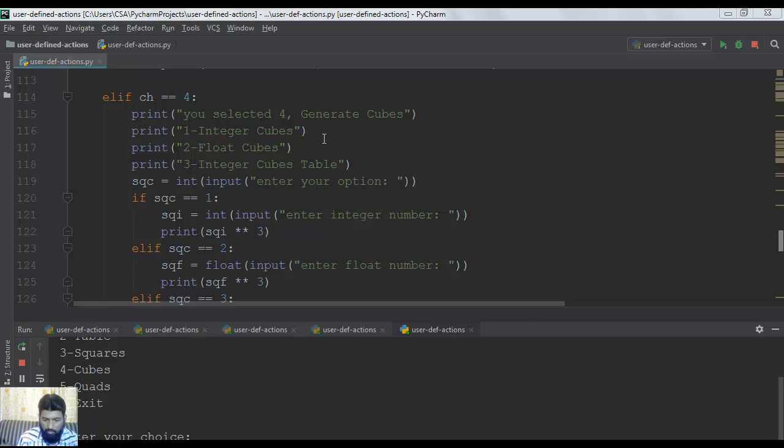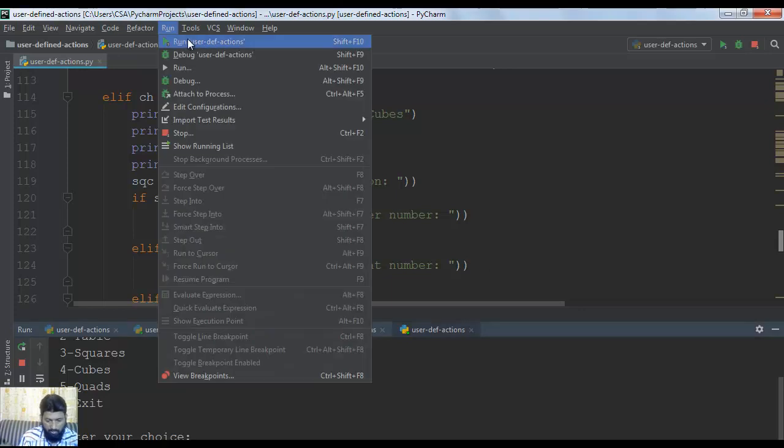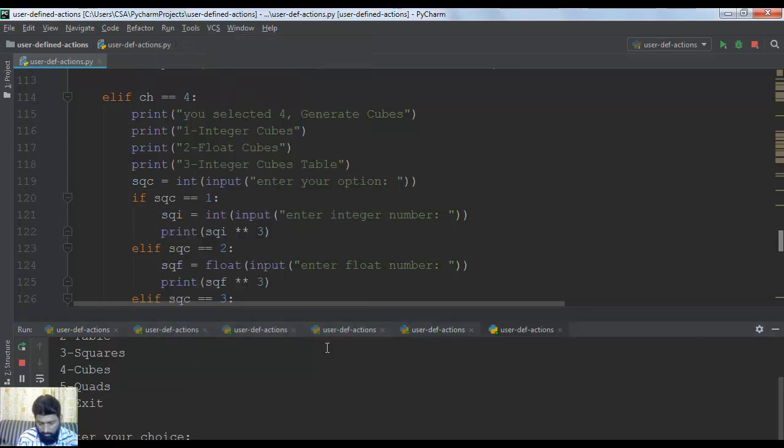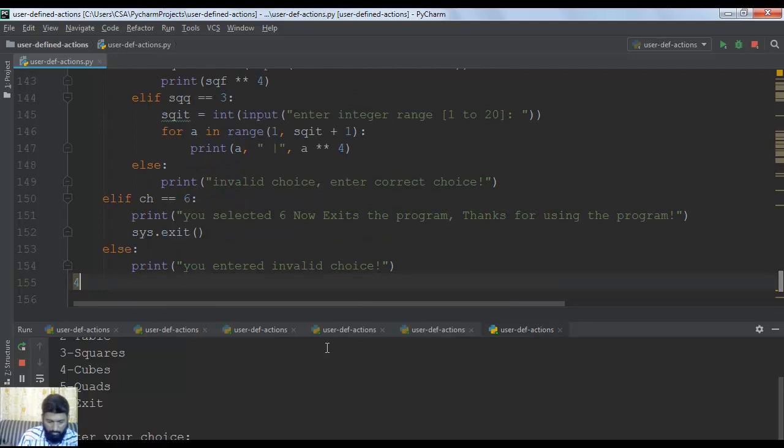Now coming to choice number 4, that you can see here, selected generate cubes. The same pattern I kept, and I'm just not going to explain this. It is similar to that, but I have just changed the root value, that is 3, to make a cube of the number being input. So I'm just going to run this to show you the demonstration. Cubes, option number 4.